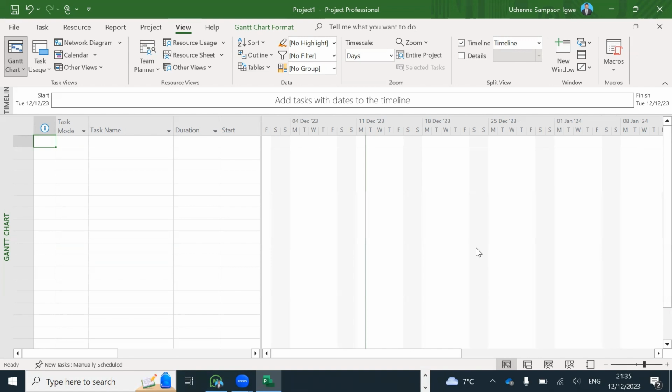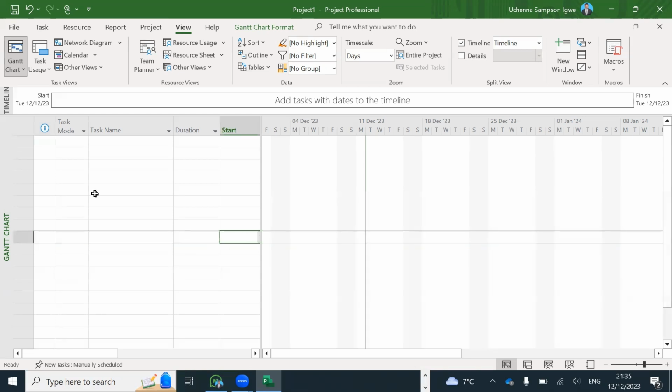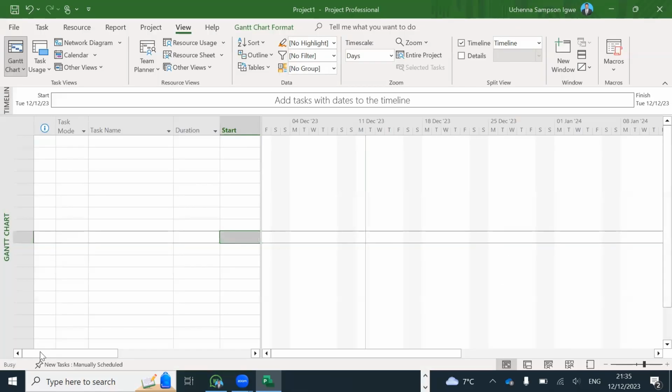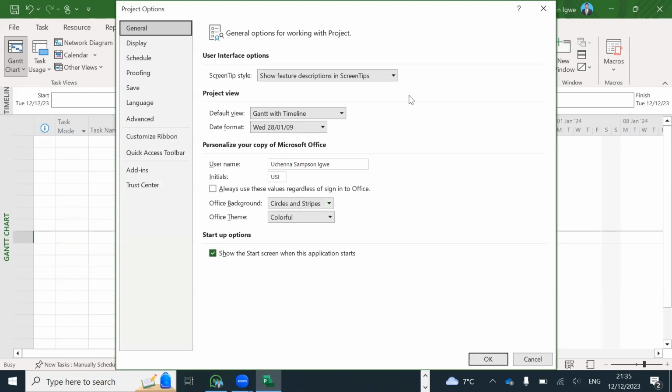Before you start actually doing anything in the project, I want to quickly show you a few things that you need to know to set up a new project. What you do is click on the File button over here, and then you go down to the Options button. You click on Options, and a window will appear just as you can see over here. Once you see that, you see the general information that you need to ensure is in the right format that you want.